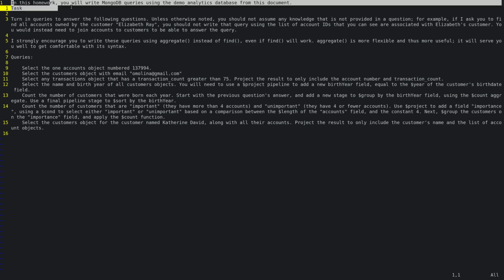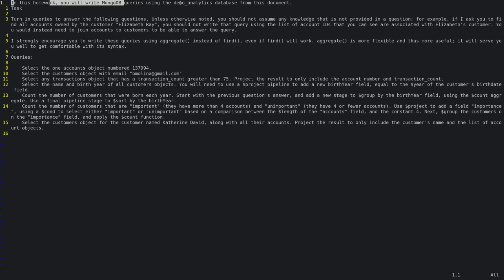In this homework, you want to write MongoDB queries using the demo analytic database from the document, which is the one I have saved already from this task. So you want to go ahead and turn in queries to answer the following questions. Now, unless otherwise noted, you should not assume any knowledge that is provided in a question. For example, if I ask you to find all accounts owned by the customer Elizabeth Ray, you should not write a query using the list of account IDs that you can see associated with the customer. So essentially, it wants us to instead do a join, right?